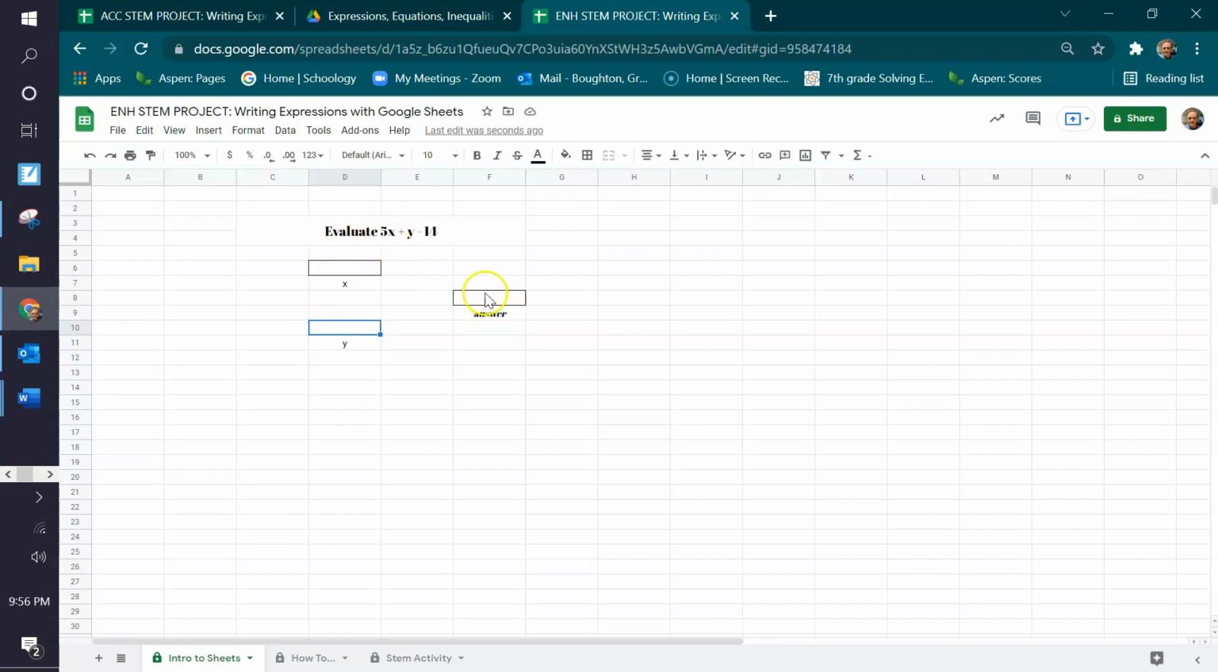We want to type in the expression 5 times x. That means 5 times whatever number I put in cell D6 right here. 5 times that number plus whatever number I put in cell D10, and then we're going to subtract 14, and the answer will magically appear in cell F8. That means I need to start in cell F8 and write out this expression.